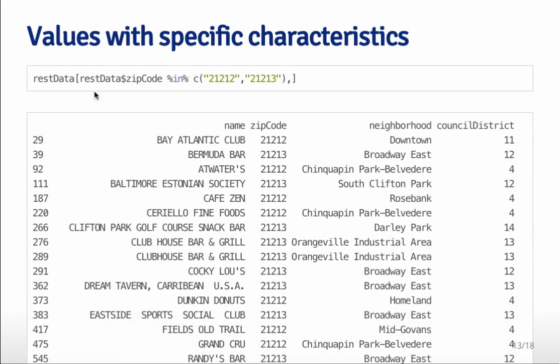The next thing that you can do is use this logical variable that you've created to subset a data set. So suppose I want to get only the restaurants that appear in either 21212 or 21213. I would create this logical variable here with the %in% function, and then I would pass that to the row subsetting component of the rest data variable, and what would end up happening is I would end up with only the rows that were equal to 21212 or 21213 zip codes.